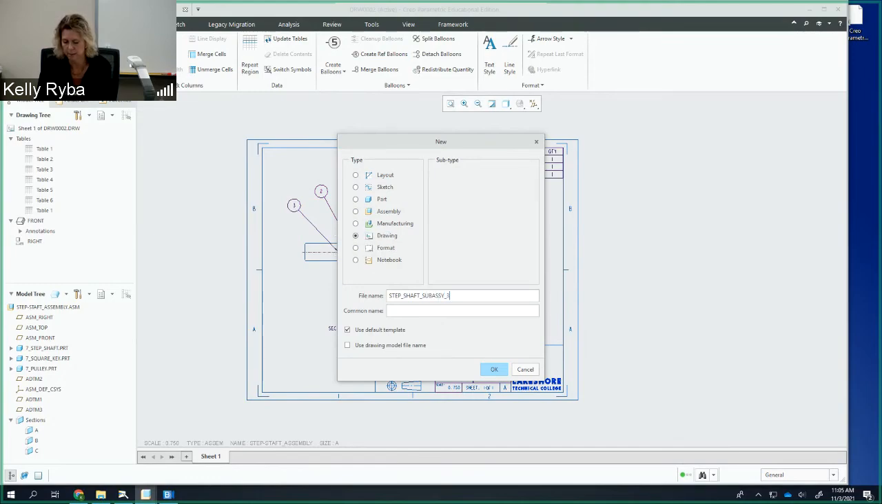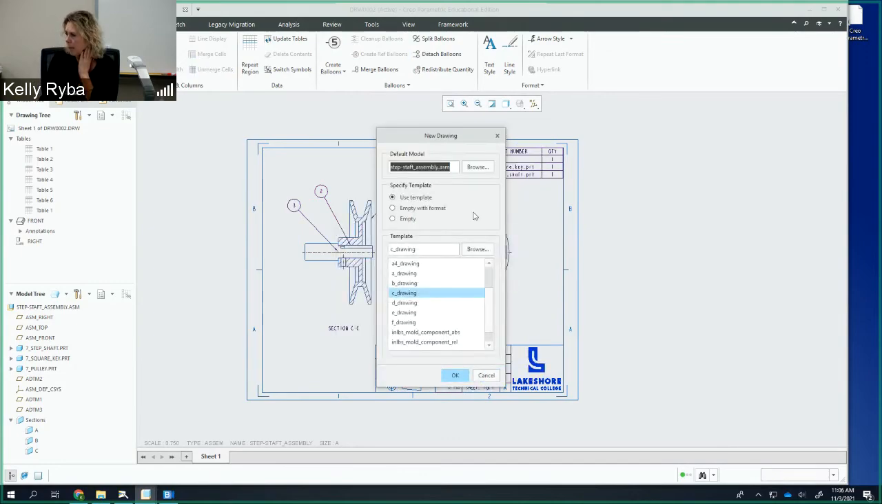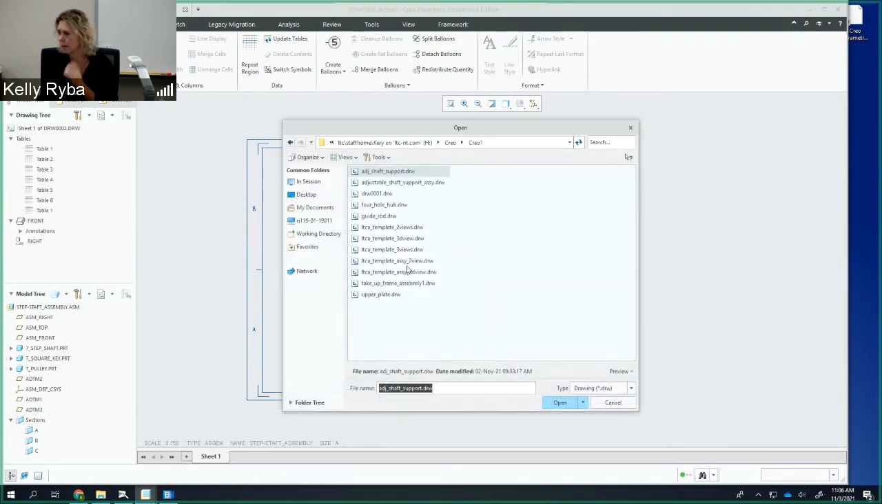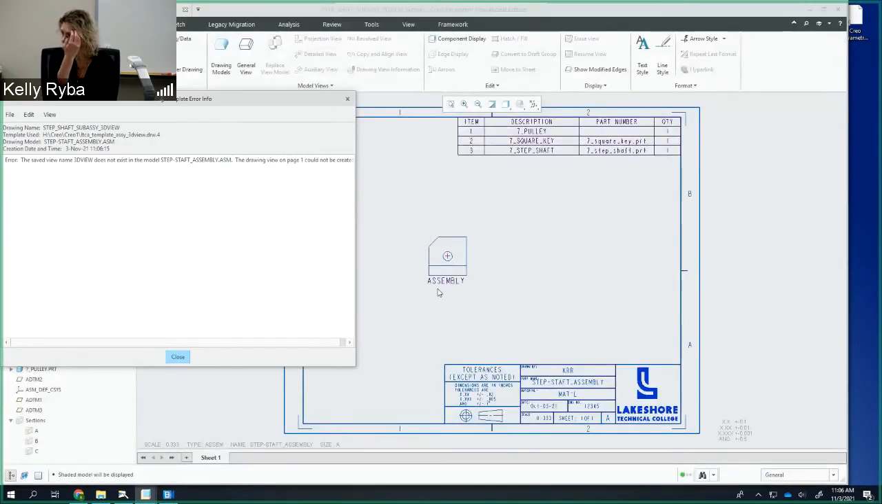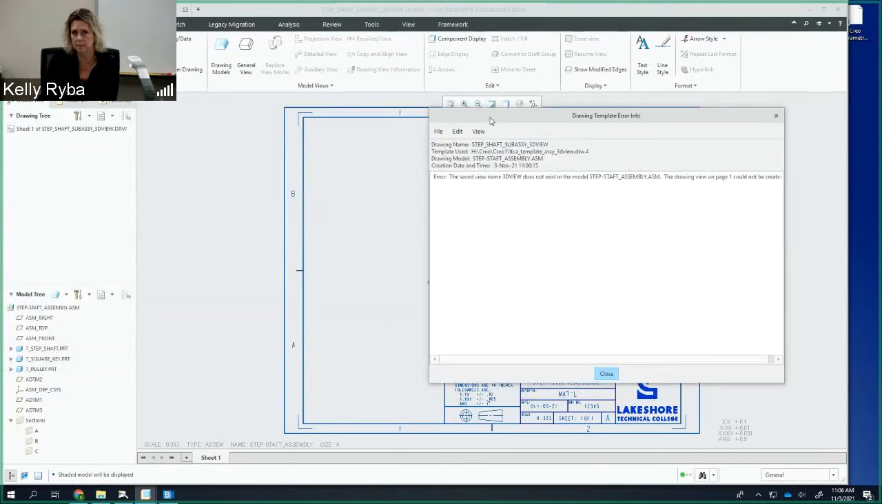And I'm going to do 3D view, so I'm going to hit OK. And this time I've got the step shaft assembly already selected here. I'm going to browse, but I'm going to do the 3D view, and hit Open and OK. All right, now I get this. The reason I get this is because it's looking for a view called 3D view in that assembly. So if you don't have a 3D view actually saved as a view, then you have to go and do that.